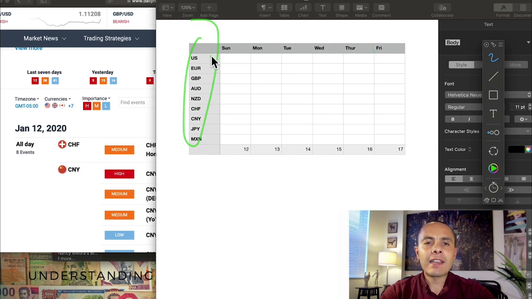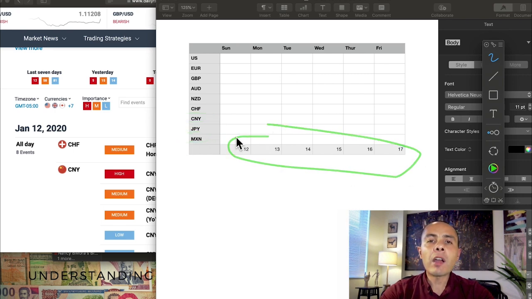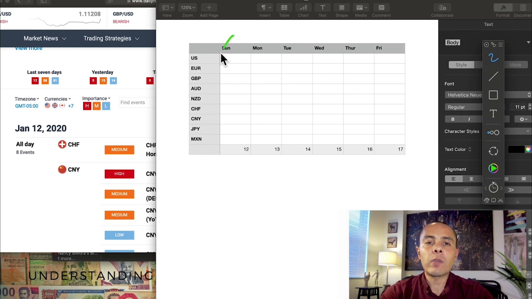On the left side, the names of the strongest economies that move the Forex market: US dollar, Euro, Great Britain pound, Australian dollar, New Zealand dollar, Swiss franc, Chinese renminbi, Japanese yen, and Mexican peso. At the bottom, the date for the days of the week, so Sunday the 12th, Monday the 13th.